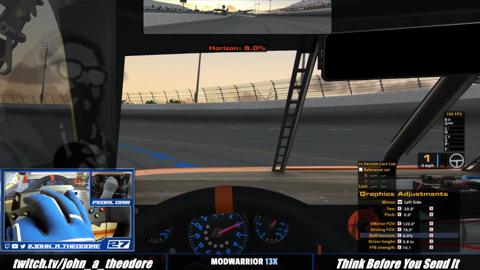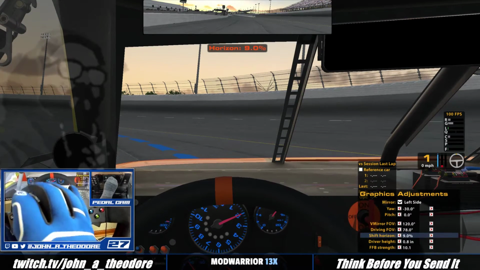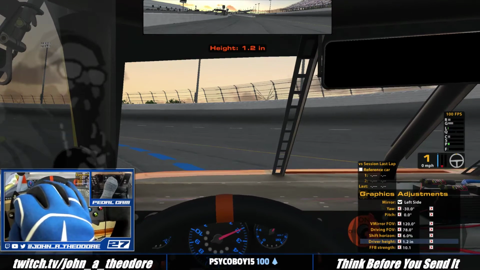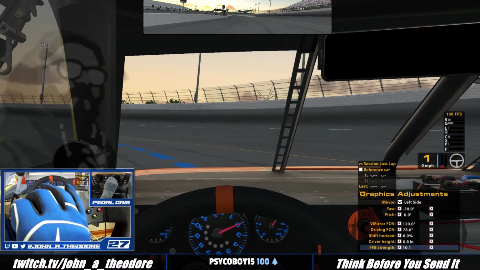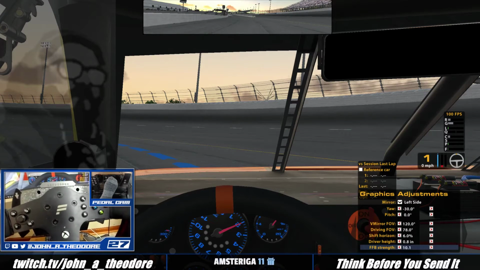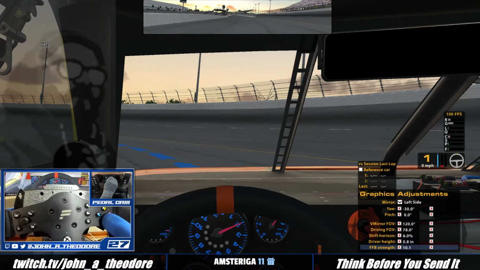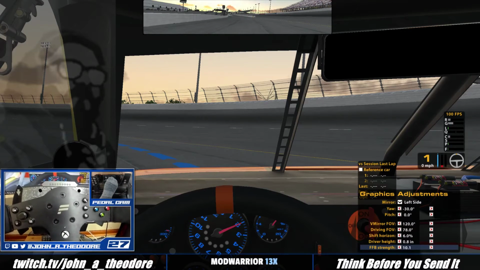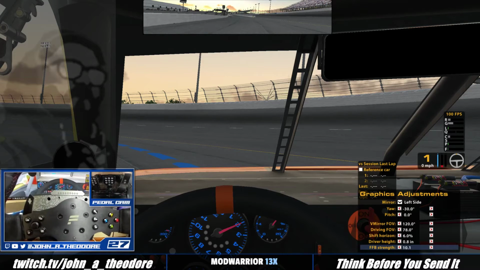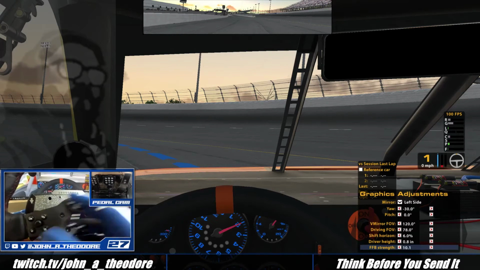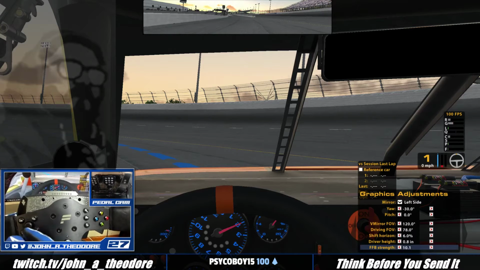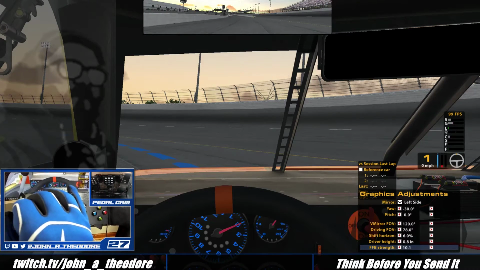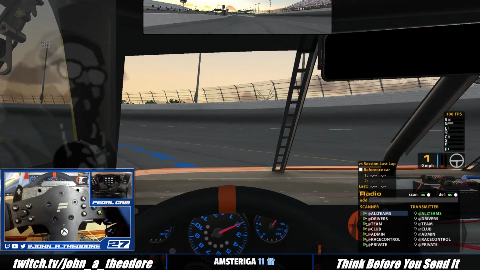Shift horizon, that's move it up or down. Driver height, and then FFB strength. If you do a couple laps, you can hit that A key again, and it'll have an option to set it for you, to have iRacing automatically set it. That's generally what's recommended, but you can increase or decrease the force feedback strength of your wheel.